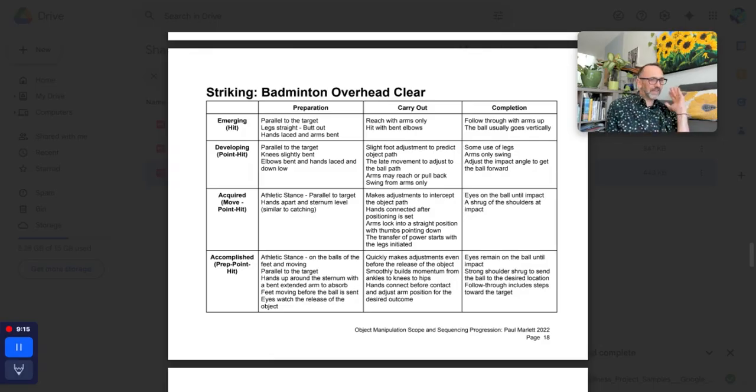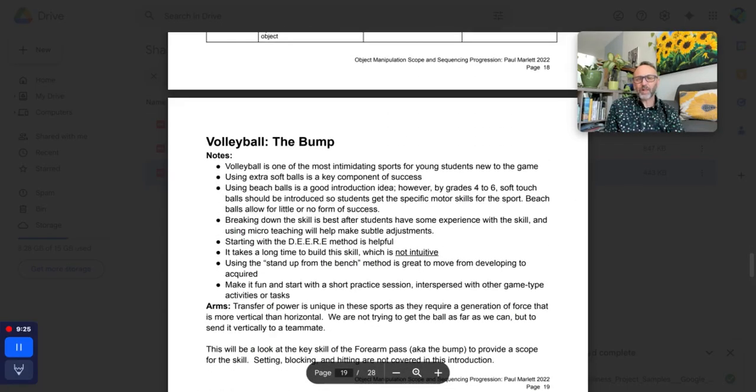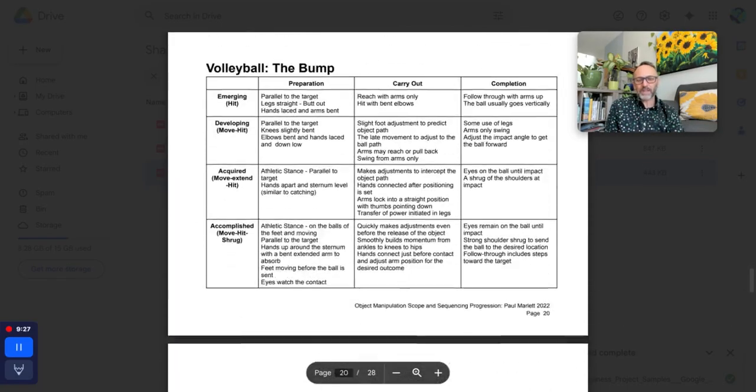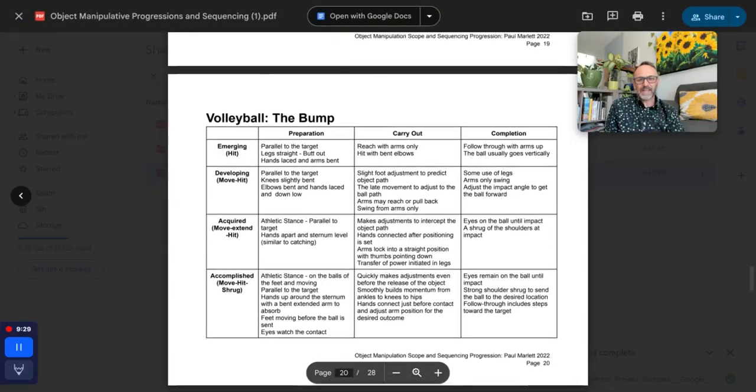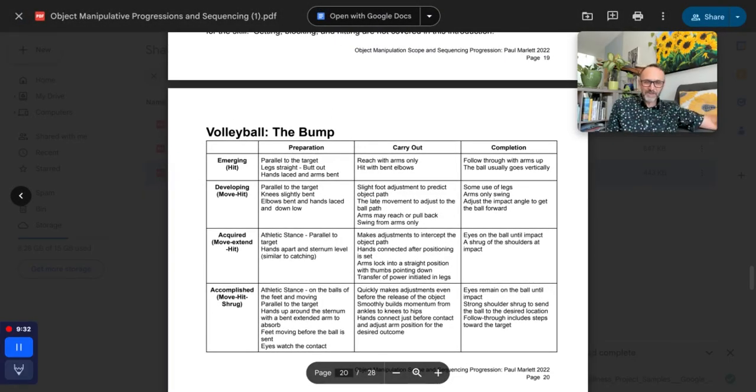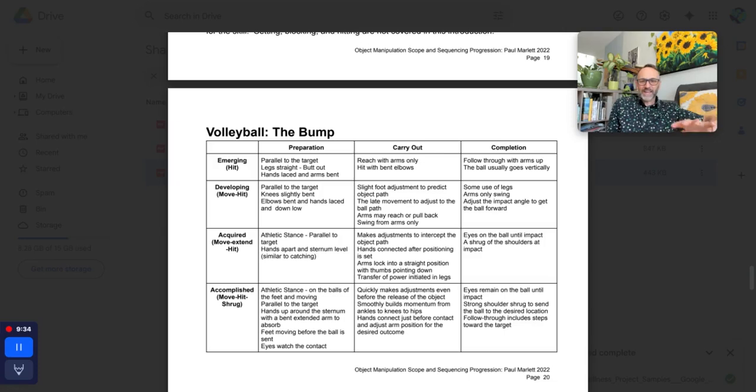So remember, parallel to the target, that's a sign that this student is just emerging or they're developing a skill. As soon as you have an athletic stance and some kind of perpendicular action, it's universal through all skills, except for ultimate frisbee, but that's an anomaly. Okay? And even the volleyball bump. This is the one that I focused on because it is the hardest one to teach. So again, I'm giving you all the steps.